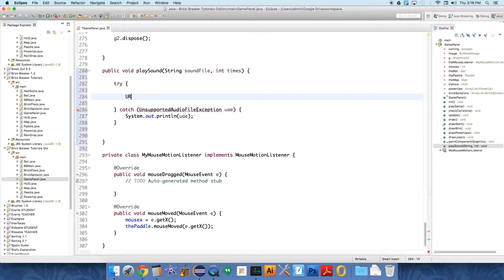So we need to use an object called a URL. Now, this is just a uniform resource locator object. It is a way to point the computer towards a resource. So we're just going to call this soundLocation. And we're just going to say this is a new URL. And you have to pass the URL a string, which in our case is the sound file. This is going to be the string that is the location on disk of the resource that we want to use.